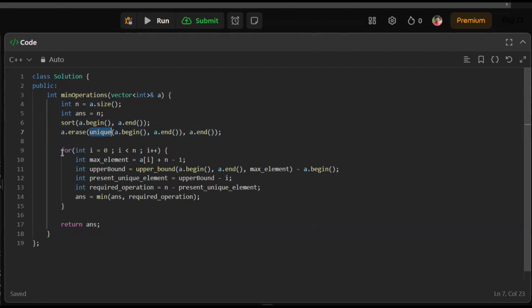Now, we have to run a loop from 0 to n. And here, what will be the maximum element? It will be a of i plus n minus 1. And what will be the minimum element? It will be a of i.